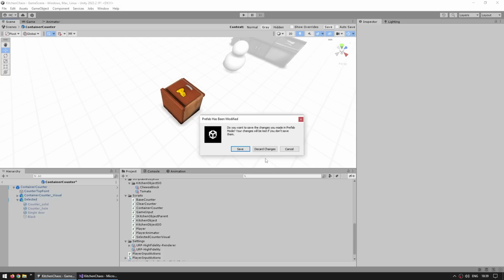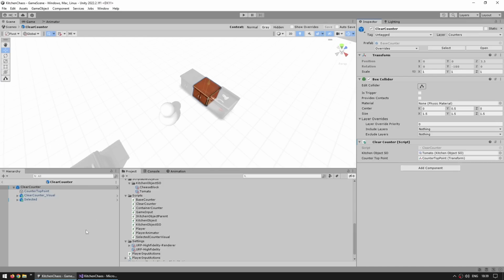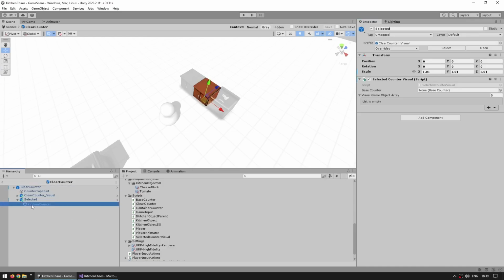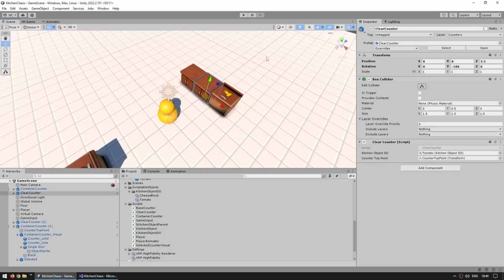So let's go back outside, let's save the prefab, let's go inside the empty clear counter. And on this one, same thing, on the selected, let's drag the visual reference. And for the base counter, let's also drag that reference. Okay, so let's go outside, save it, and let's test.